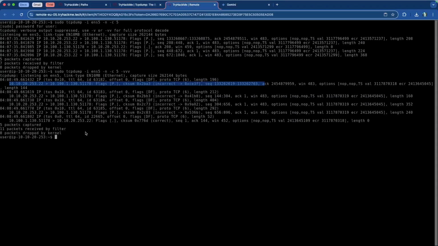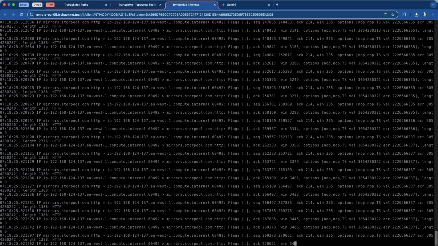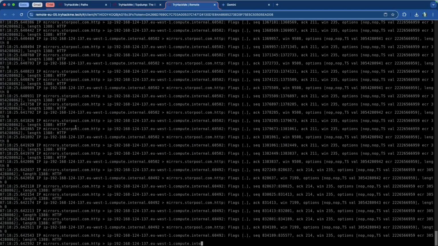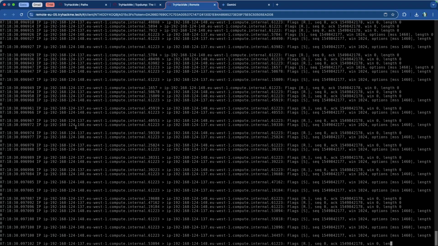I guess I could technically output it onto a file just for giggles, right? So if we write ls, oh, we already have a PCAP file over here, so I can actually do tcpdump in read mode and do traffic.pcap, and then let's see. Oh my God, look at all that! Holy cow! This thing is still going.